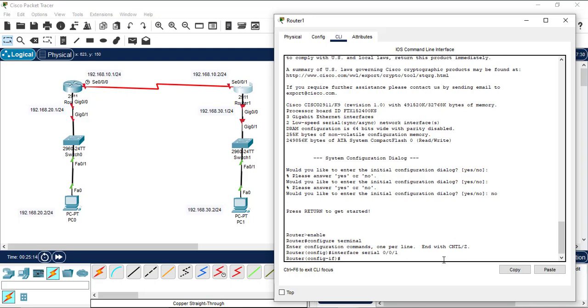Now this router will get the IP address 192.168.10.2, so we have to assign this IP address here, 192.168.10.2. Now let's put the subnet mask for this IP address.